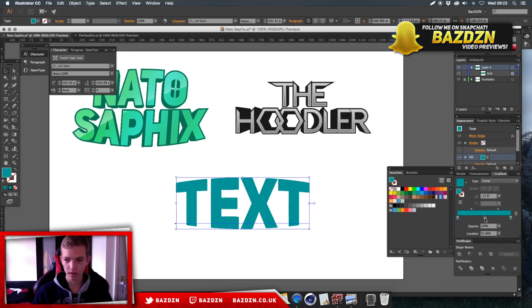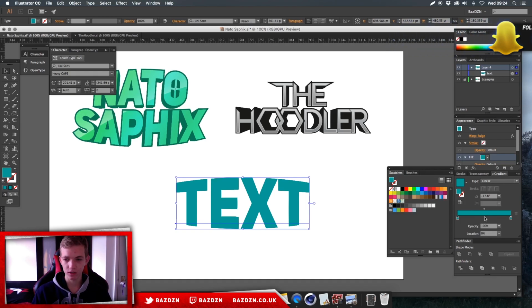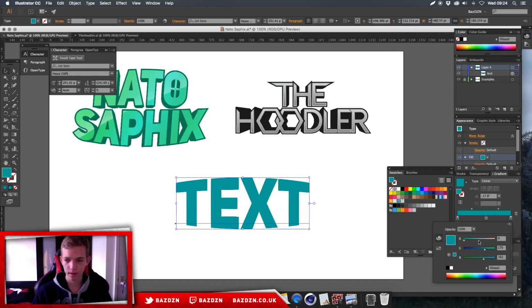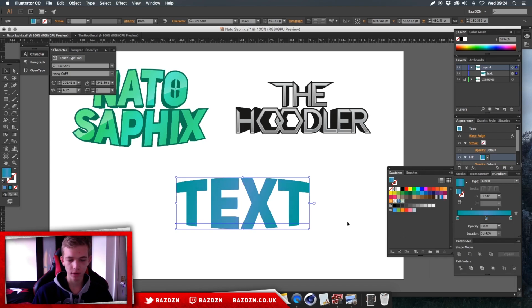And now that we've done that, we want to make a lighter version in the middle. To do that, you just want to click under the line and it will make a new point, just double click, and now we can make a lighter version of what we're after. Obviously it doesn't need to be the same color, because as you can see on my Native Suffix one, I go from a green to a turquoise and then back to a green. So it doesn't need to be exactly the same color, just whatever looks cool for you, whatever you prefer, then that will be what works best for you.